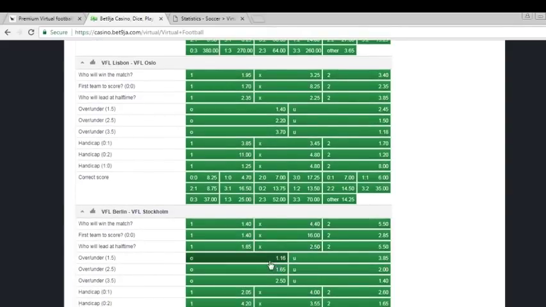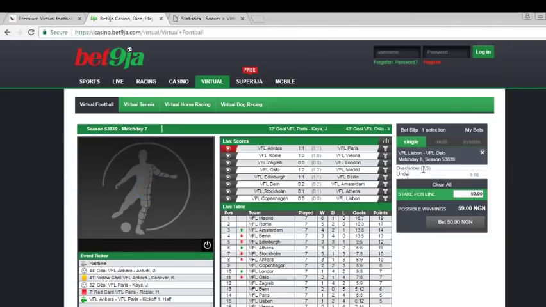Like this one: over 1.5 is 1.16, which is below 1.18, and under 3.5 is 1.40. 1.40 is above 1.25, so avoid it. But we can go for this one. So we're clicking on under 3.5 for Lisbon and Oslo.